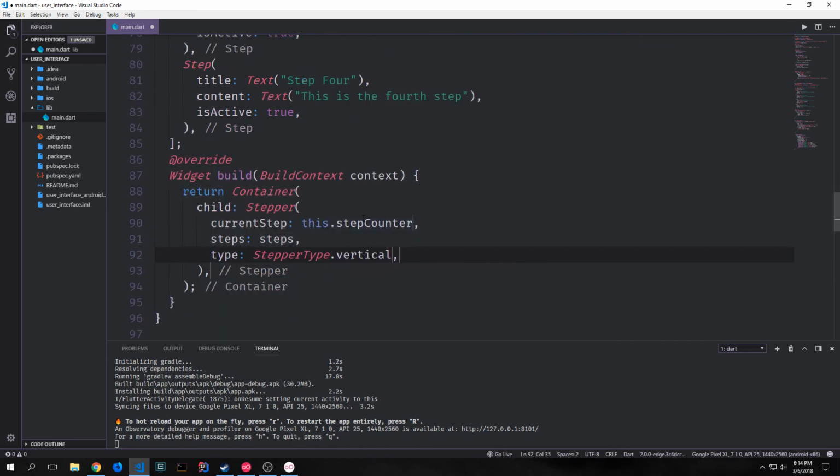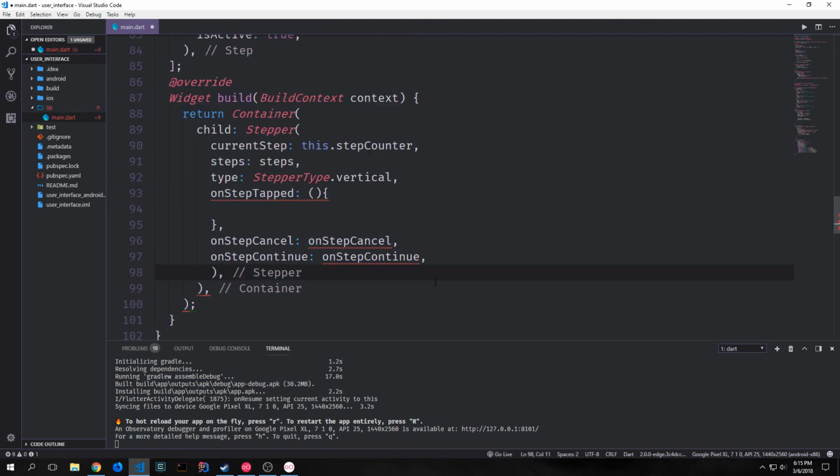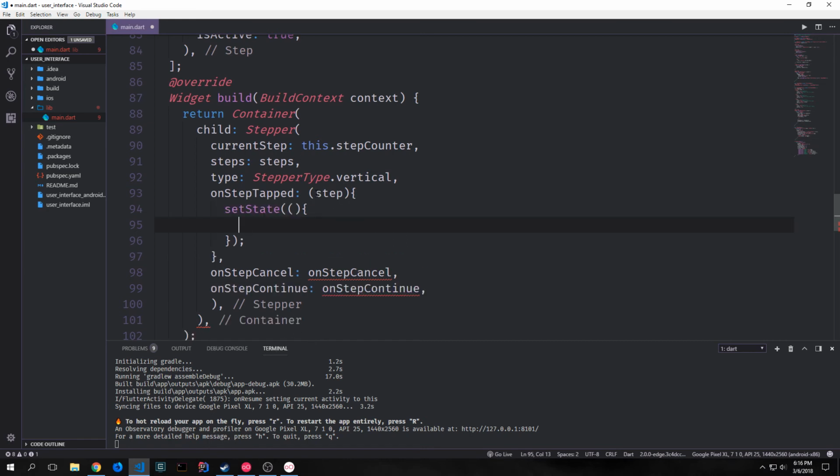Then we want to specify the type of stepper that we want to use. I want ours to be vertical, but it could also be horizontal, and we'll look at that after we're finished. Our stepper has 3 inbuilt functions to manage the state of this widget. So we have one called onStepTap, and this is the action that is performed when a step is actually tapped by the user. We'll just use an anonymous function that takes in the step itself, and then we'll call setState, and then we'll take our step counter and we'll set it equal to the step that's being passed through. When somebody clicks on a step, it'll actually move over to that step.